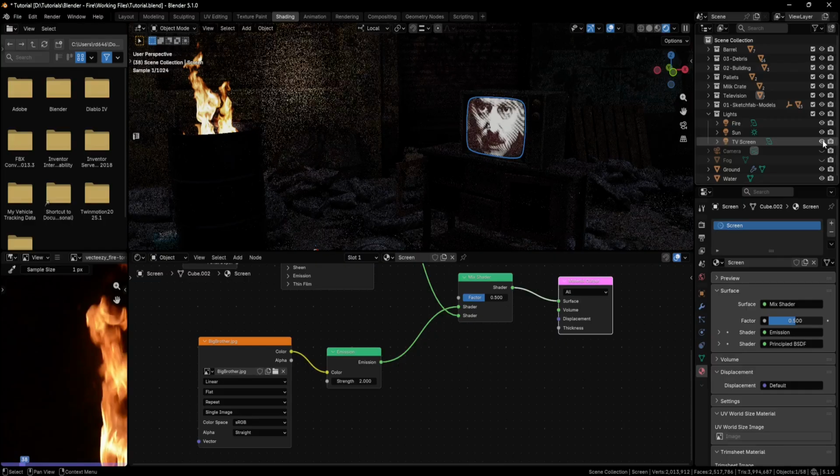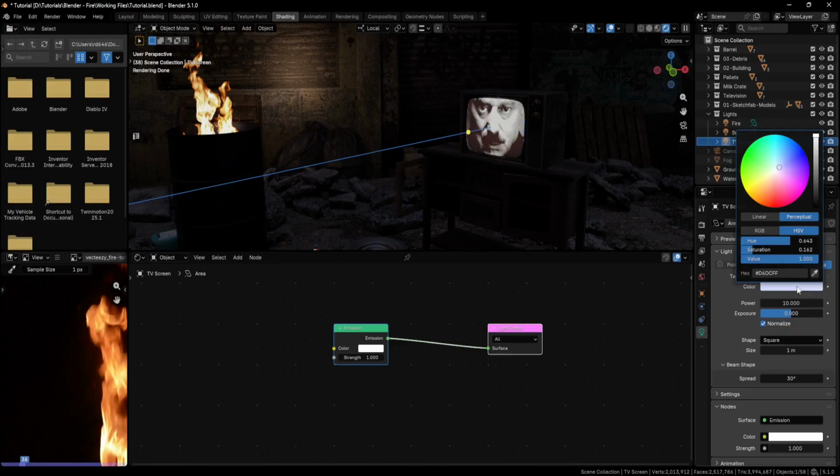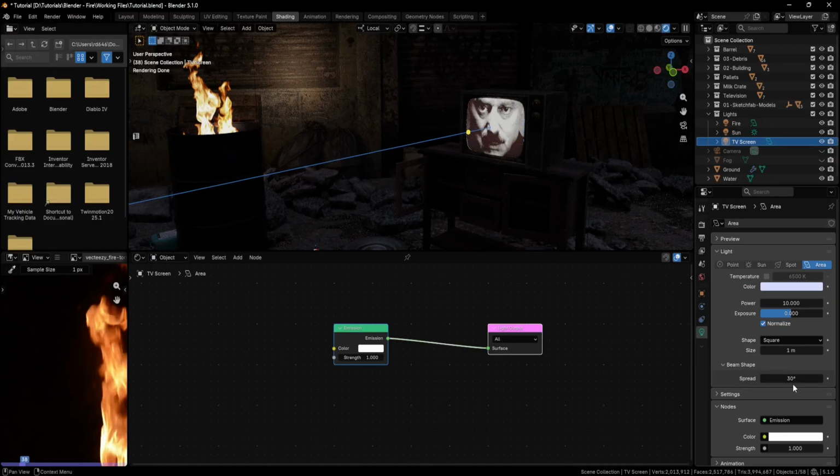So I added an area light with the power set to 10 and the color to a light grayish blue. And I set the spread to 30 degrees so it will only project light forward instead of trying to spread light in a full 180 degrees.